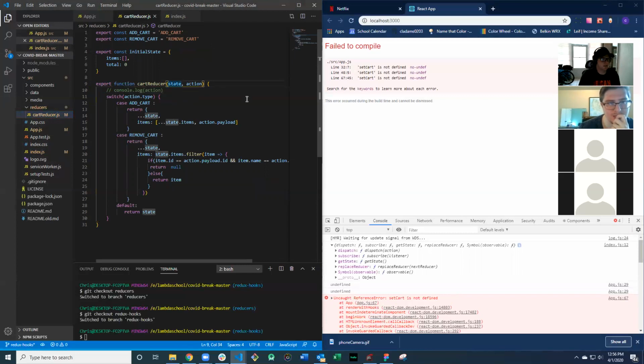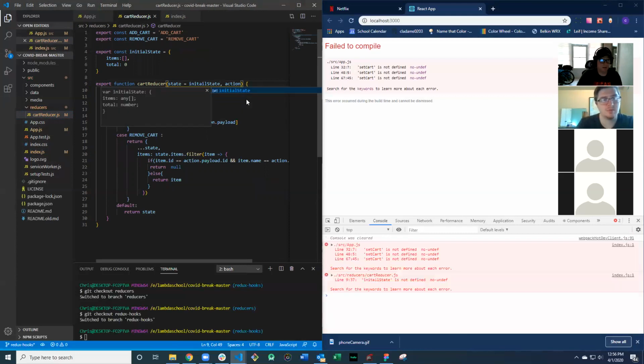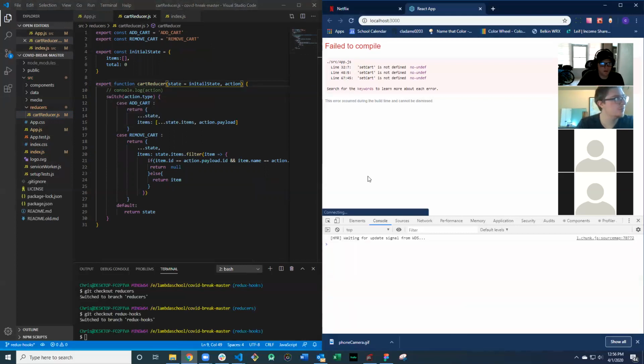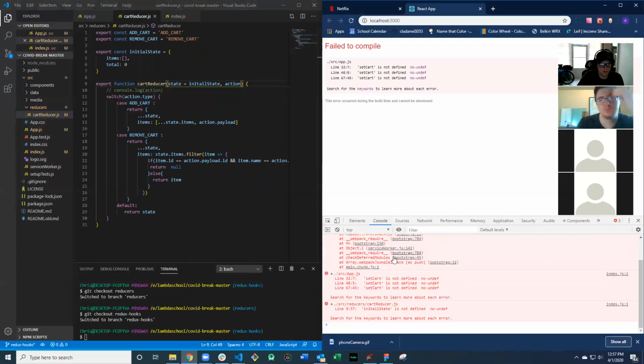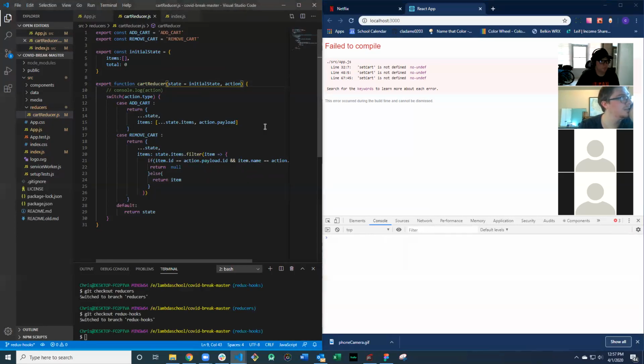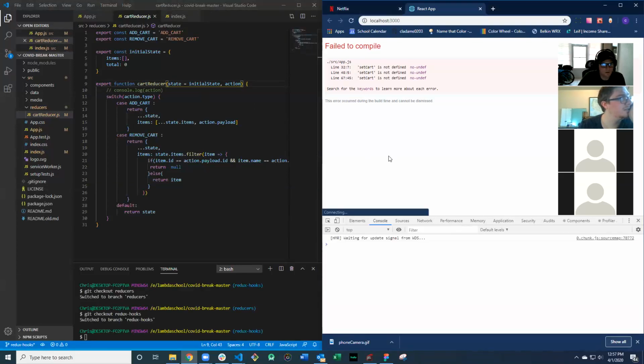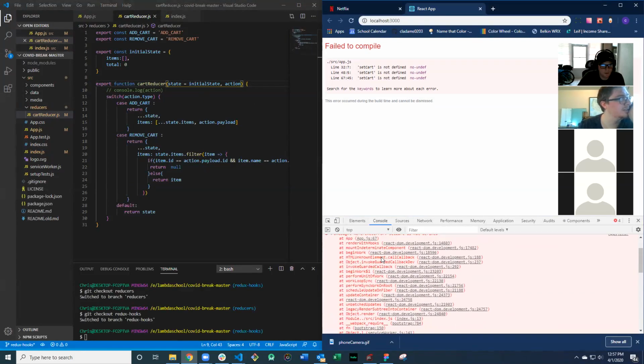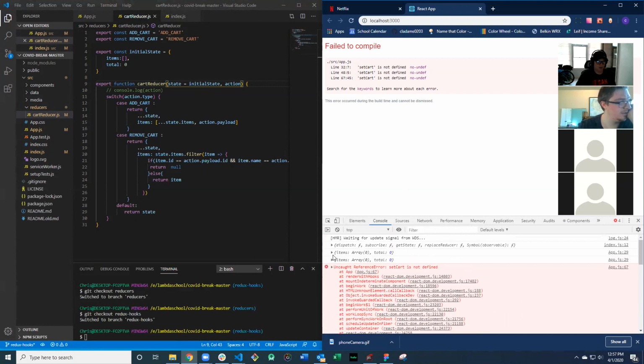Oh, I know why. State equals initial state. That might be it. Yes, no, I misspelled it. Oh, I'm getting something. Oh, there we go. It just started working. That's why. I didn't give it the initial state. I forgot that very important part in the reducer.